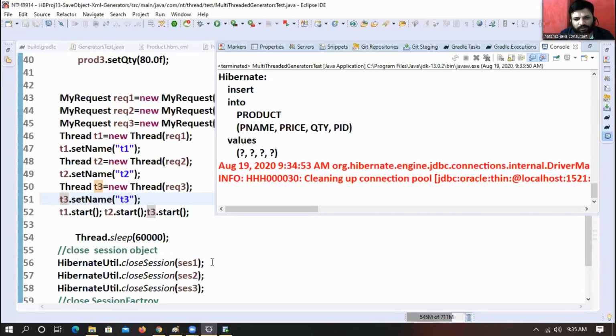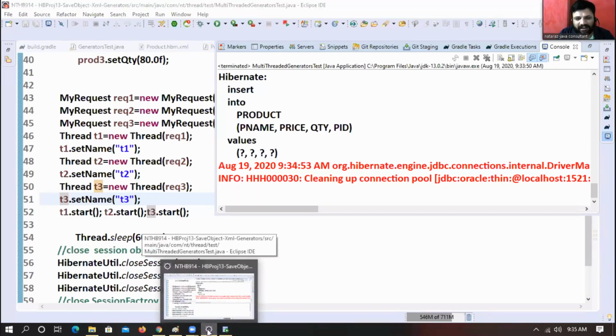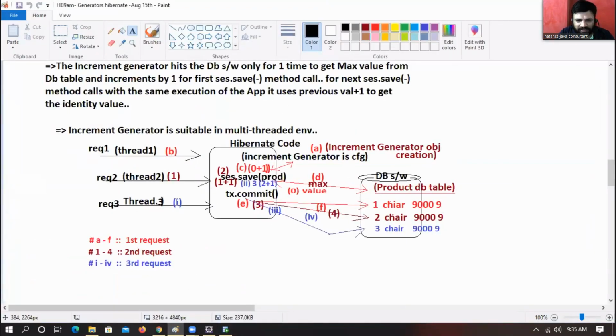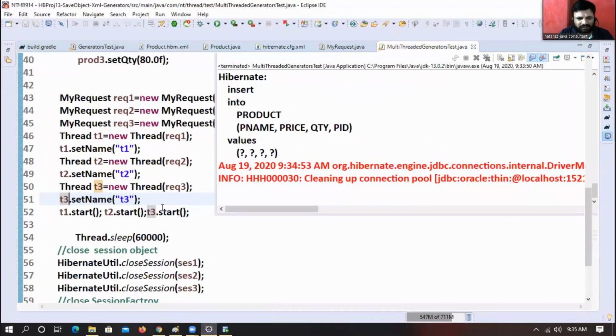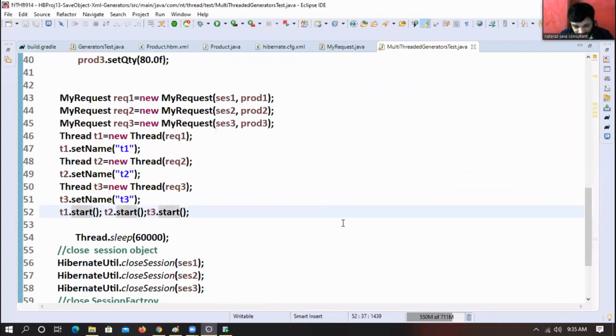So this indicates the increment generator is suitable in a multi-threaded environment. Whether it is the same object or a different object does not matter. Same generator or not, that is what I discussed. Maybe I have taken the same object because right now whatever object you give, it takes that object. That's not an issue now. Everyone understood my point?